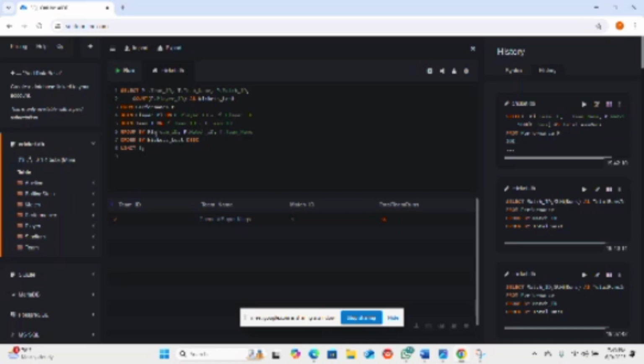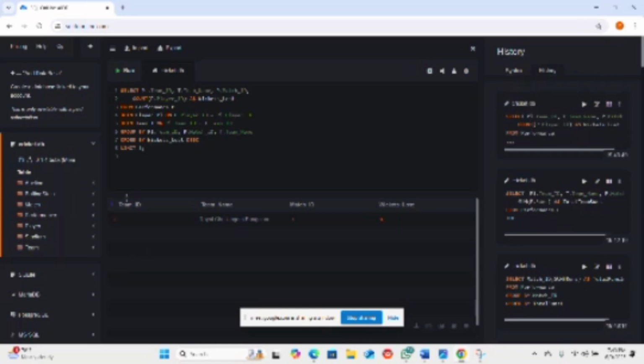Group by P1 dot team ID, comma P dot match ID, comma T dot team name. Here it groups team ID, match ID and team name. Order by wickets lost in descending order. Team ID 1, team name Royal Challengers Bangalore, match ID 2, and the wickets lost is 1. Here it is the team that lost the most wickets in a single match.